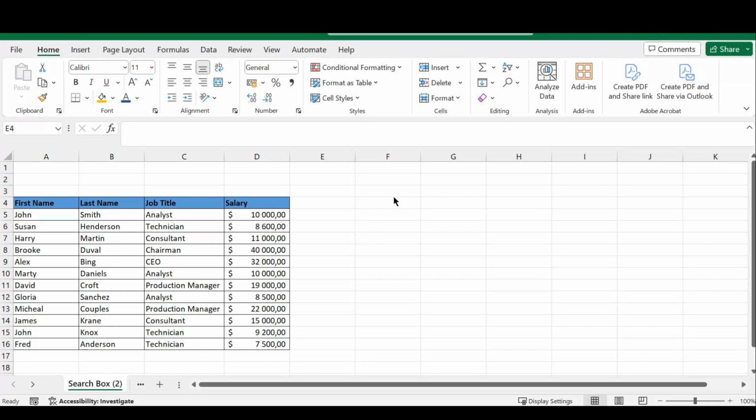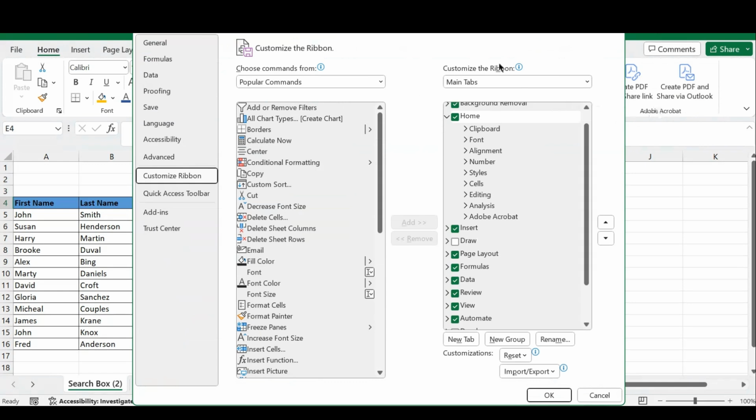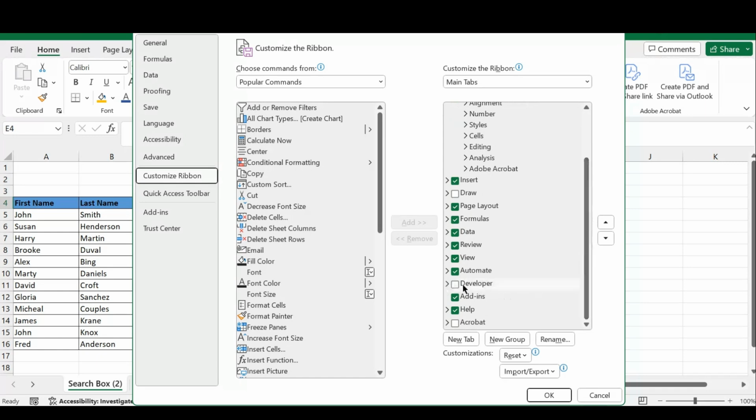So if you are on the home page of your Microsoft Excel, you can head anywhere on your ribbon, right click on your ribbon and head to customize the ribbon. From here, this pop-up window will appear with some Excel options that you can use. On the right hand side, we are simply going to scroll down and select the developer tab. This is going to add the developer section to the top of our ribbon. Once you have selected this checkbox, you can head down and select OK.